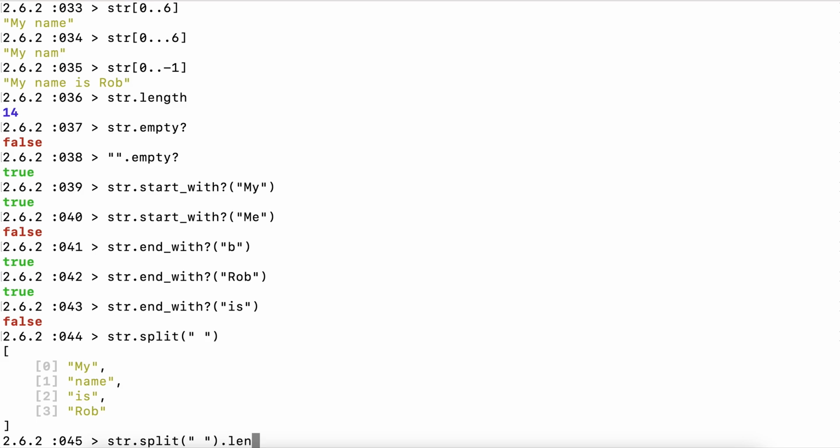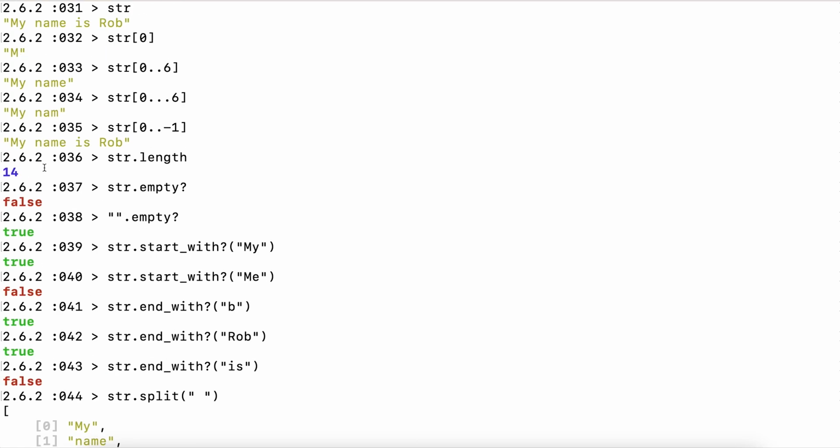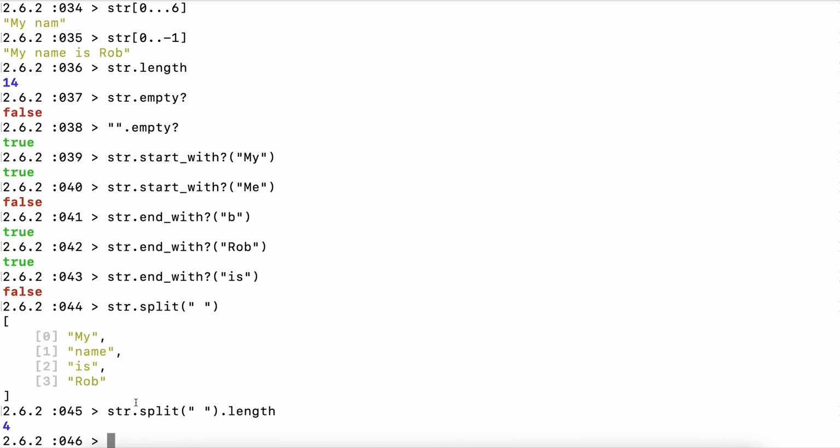an array. We can check the length, how many words are present in the string, by using this functionality. You can see that this string contains 4 words, 1, 2, 3 and 4. So in this way you can check how many words are present in the string.